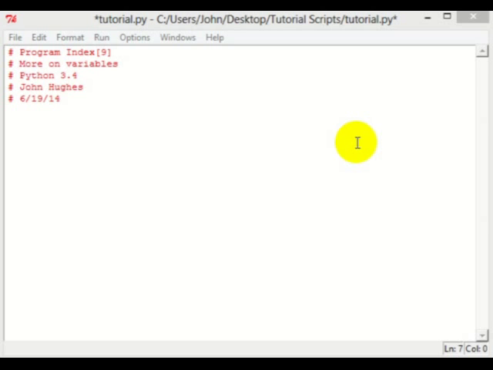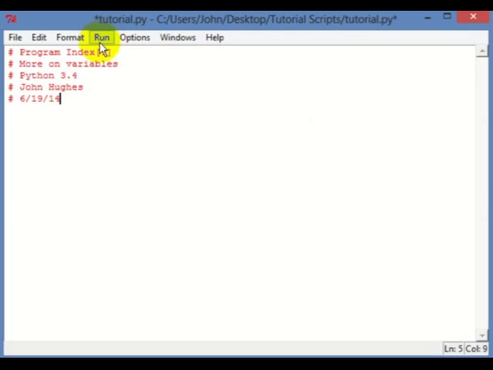You may have noticed that this program index skips one from the last tutorial. That's just because I skipped one of the tutorials I'd made, because I realized I'd already been over most of the stuff and there wasn't really anything new to cover in it.